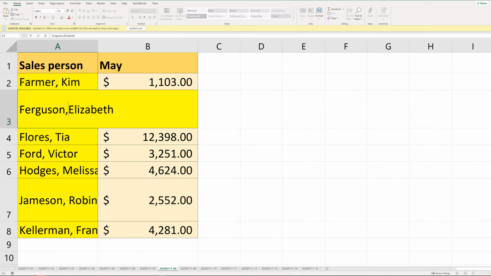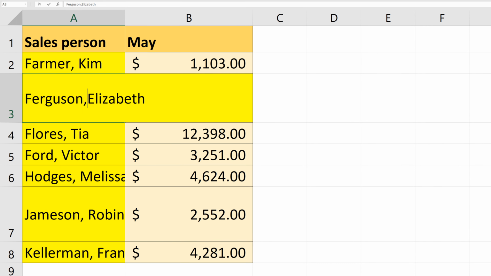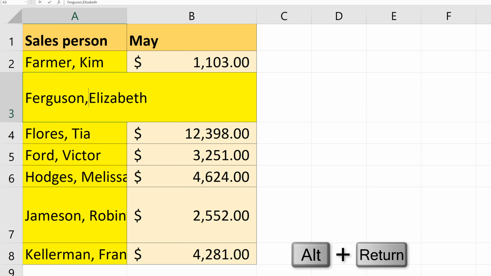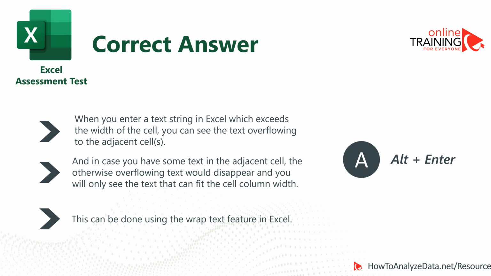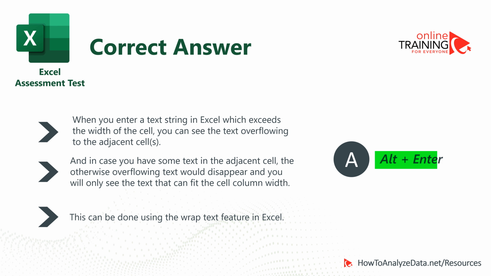When you are inside the cell and you need to continue the text on the new line, you use the Alt Enter shortcut. When I press Alt Enter, you see that the first name that follows the last name started on the new line. So the correct answer to this question is choice A, Alt plus Enter. Very similar functionality can be accomplished using the wrap text feature of Microsoft Excel.